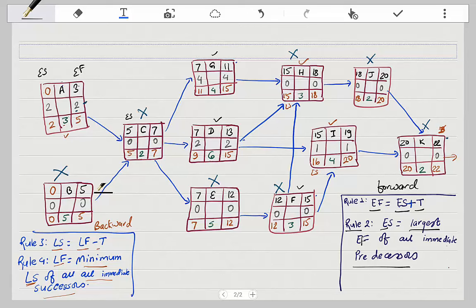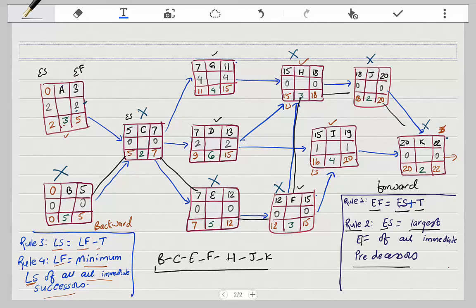So here, this from B to C, C to E, E to F, F to H, H to J, J to K. Let me write this here. B to C, C to E, E to F, F to H, H to J, and J to K. We call this our critical path. That means if you are late in any of these activities, you cannot finish the project on time. We'll come back and do some analysis, but this is what we learned.